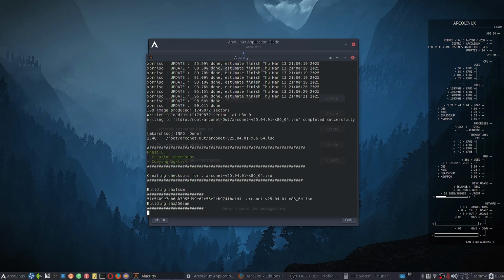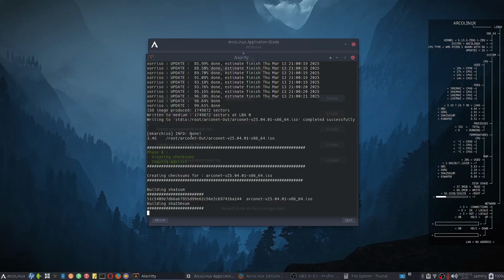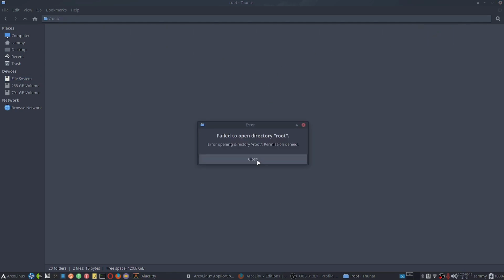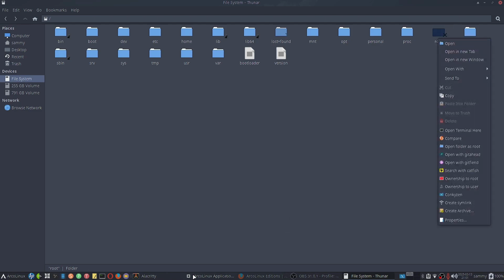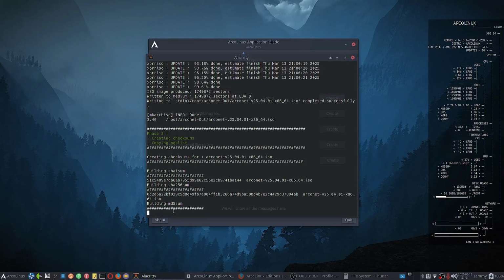Yes, this is the checksum. You have to copy paste this. Now let us check where the ISO has been created. Root Arconet out. Let us check. Here the root folder is there. You have to open this. Okay, so permission is not there. So what we will have to do is gain permission to this. Inside this, the ISO file has been created. So let it complete the MD5 checksum. SHA1 checksum is already done.